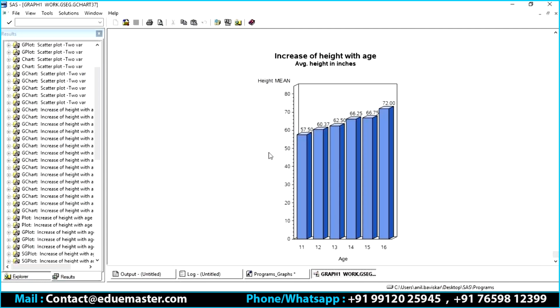See here, it's looking like a 3D graph. Okay, so like this you can generate the 3D bar graphs. Okay, go to the programs file.